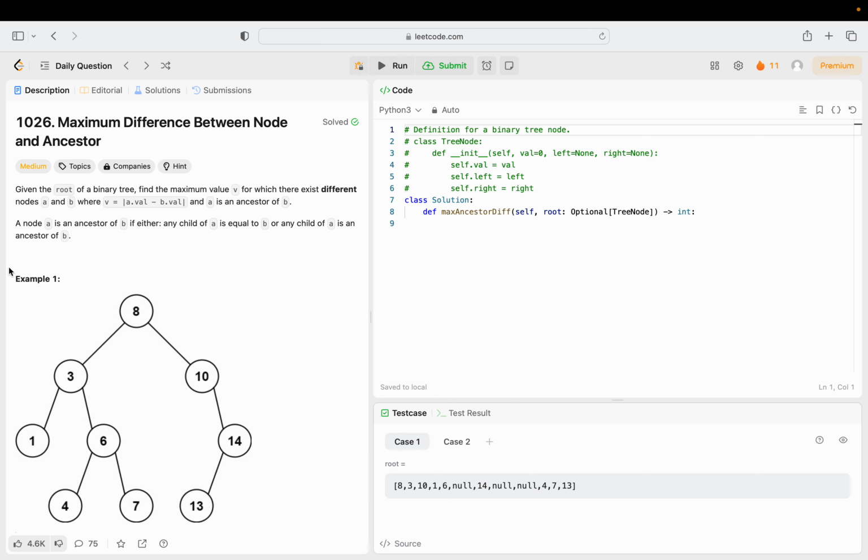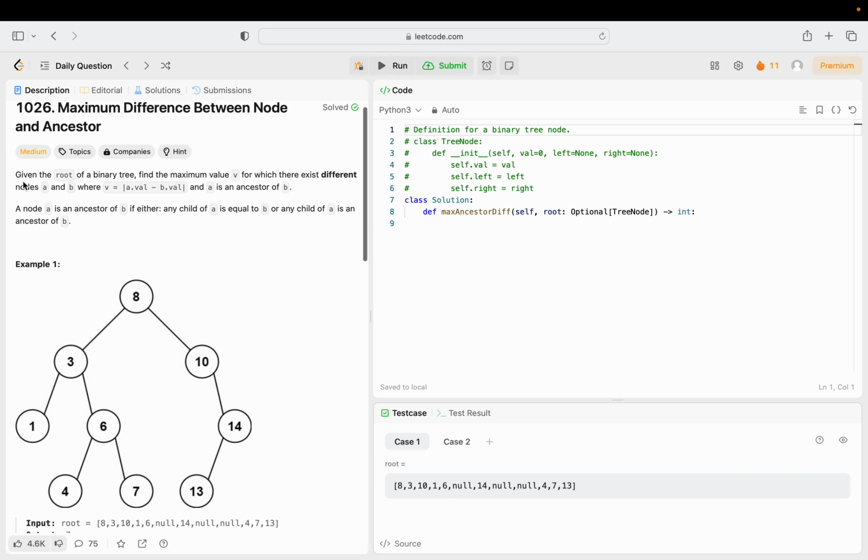Today we will be solving maximum difference between node and ancestor. So let's quickly understand the question. We are given the root of a binary tree. Find the maximum value v for which there exist different nodes a and b, where v equals the absolute difference of a and b, where a is the ancestor of b.